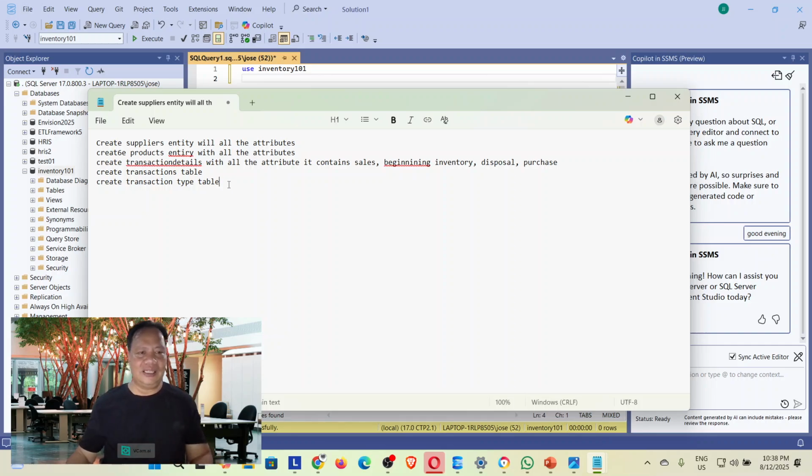Okay, so we're going to create a suppliers table with all the attributes. Attributes are the properties of your entity, which is basically size, color, shape, and things like that. And then we create the product. So that's a product, and this is the suppliers, and the supplier owns the product, and then we'll have products in the transaction details. We'll have the transaction table, and then we have the transaction type table. Okay, let's just see what's going to happen.